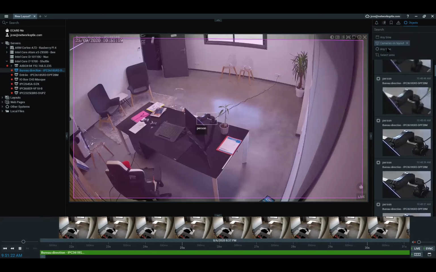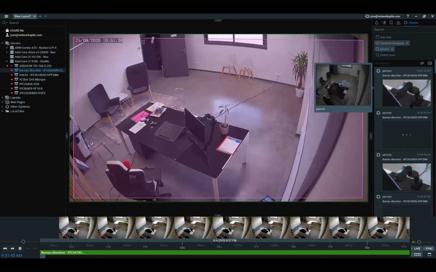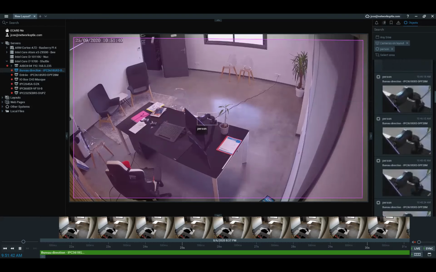So I can type where we say any type. We have a list of all the classifications inside of the Securenet system. So bicycles, bikes, buses, cars, the counters, faces. So you can do facial recognition. So if we just want to see person, then obviously it's going to bring up all of a person, which right now is detecting the camera stand.